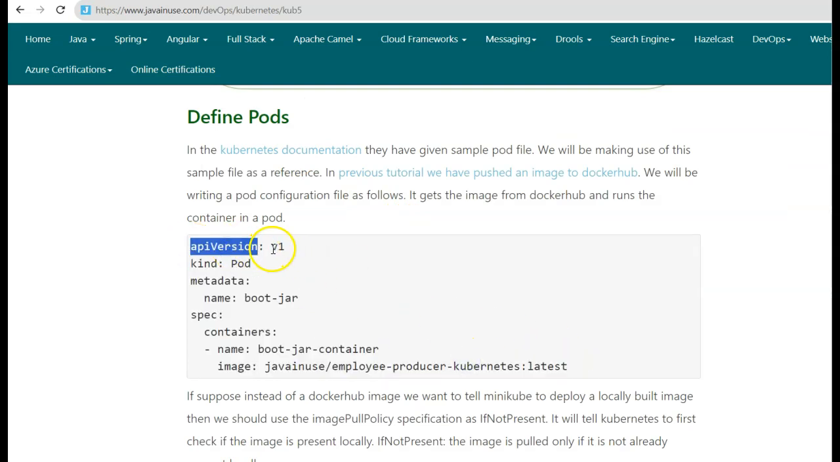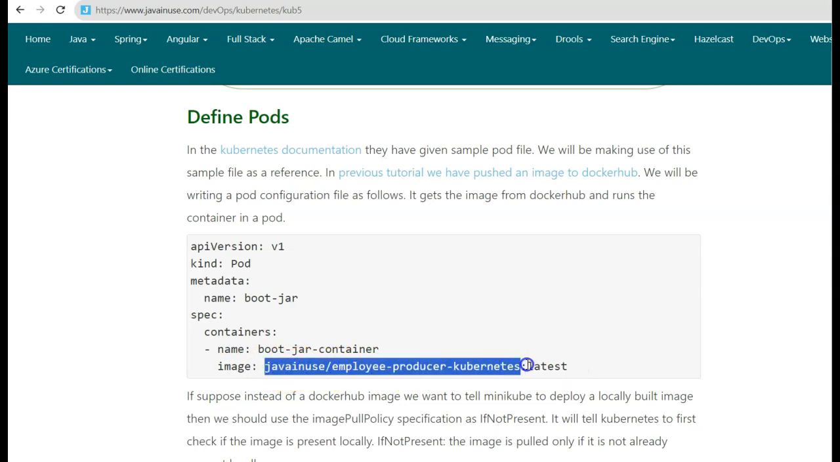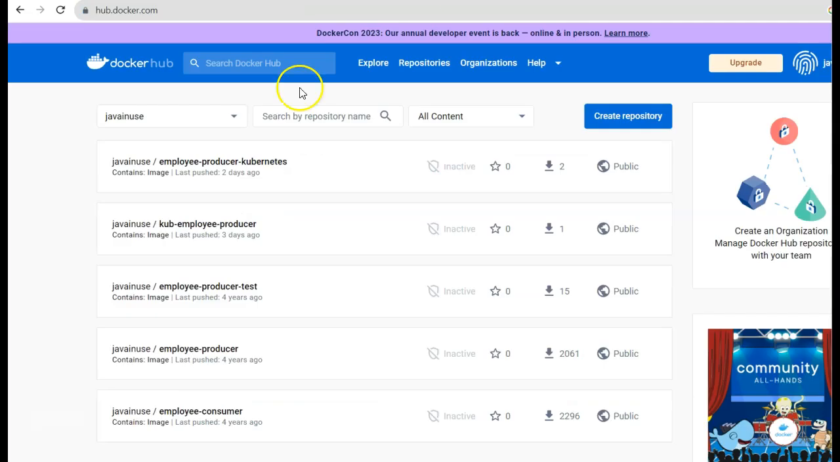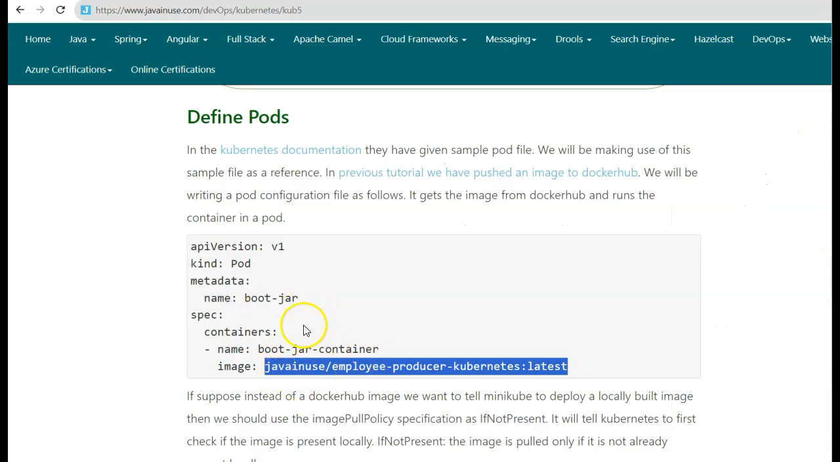So again, the API version is v1, kind is pod, metadata in which we'll be defining the name of the pod as boot-jar. Next in the specifications, we give the container details. So the name of the container that will be running inside this pod will be boot-jar-container. And the image that we'll be using is Java News / employee producer Kubernetes, and it's the latest version. So in previous tutorial, we have already pushed this image to Docker Hub. So if you go to Docker Hub, we'll be having this image. So now Kubernetes will be downloading this image and running it as a container inside this pod that we have defined.